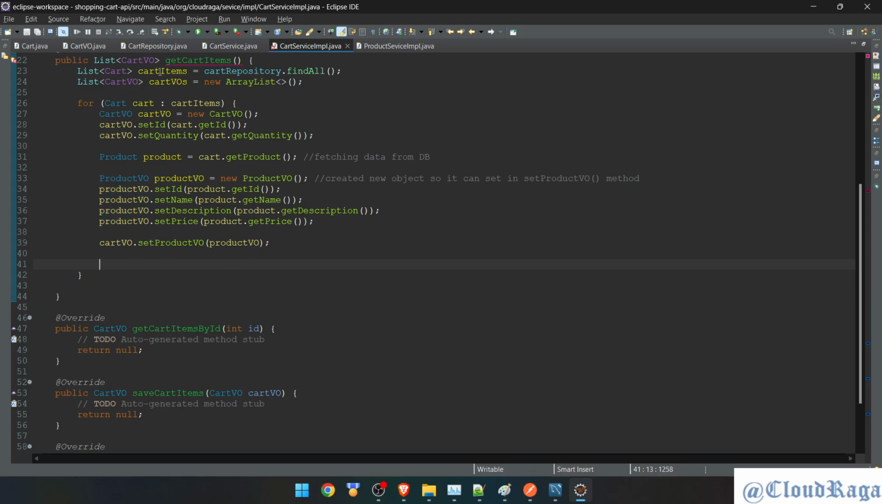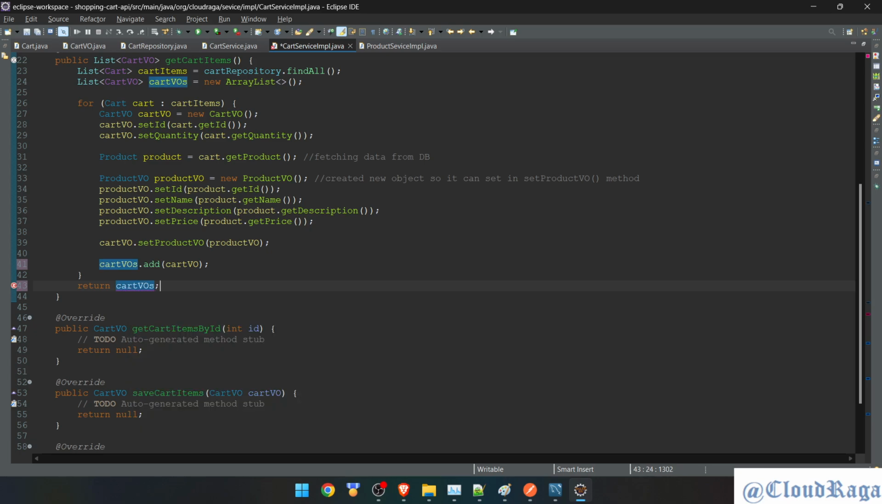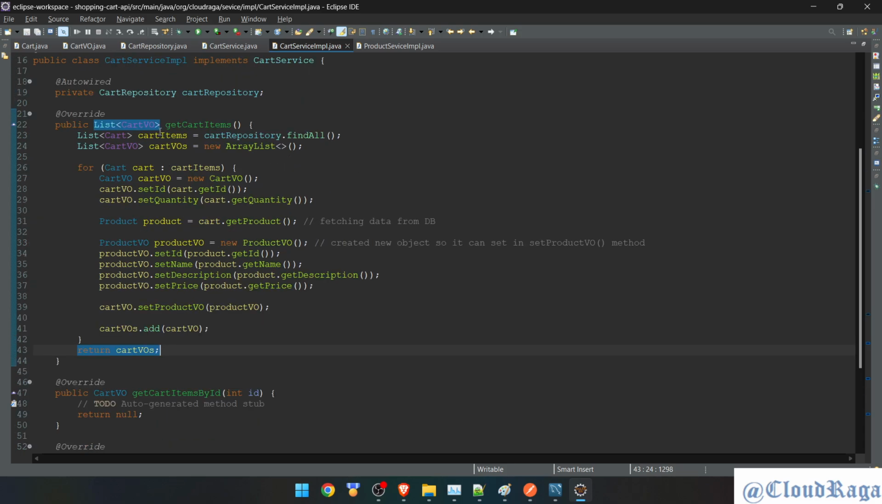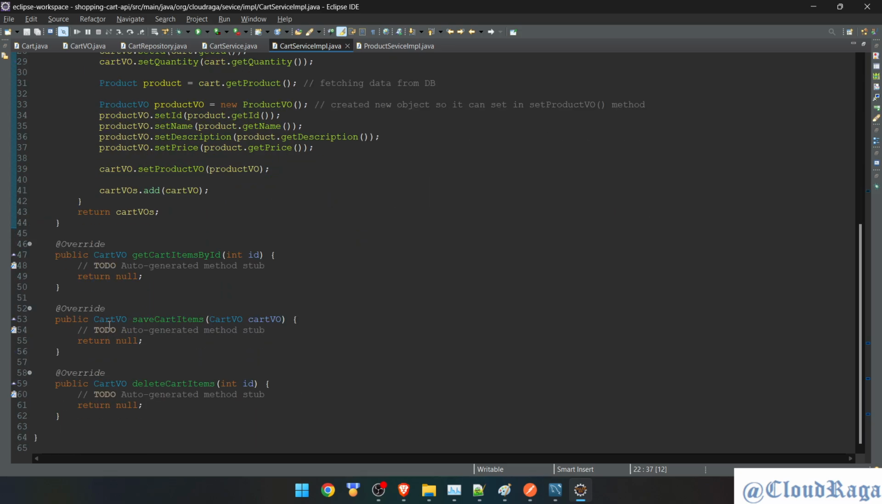Once it is done, I can use this cart views dot add and add the cart view. Done. And finally, everything looks good. So I can return the same cart view because this got initialized in that loop. Okay, so the first method which says get cart items is done. Okay, let's try with save.